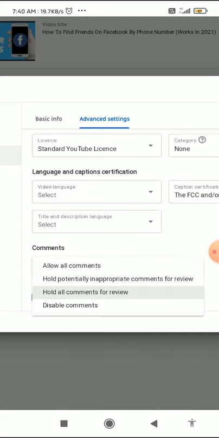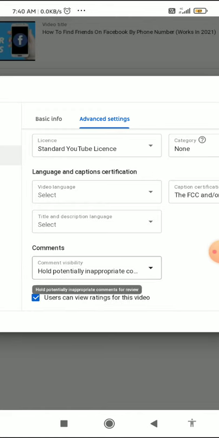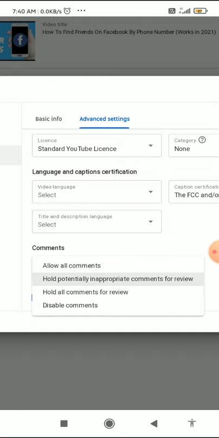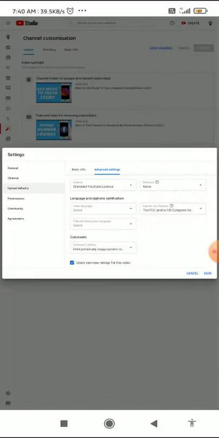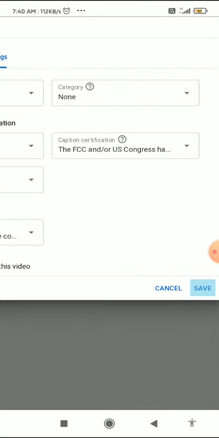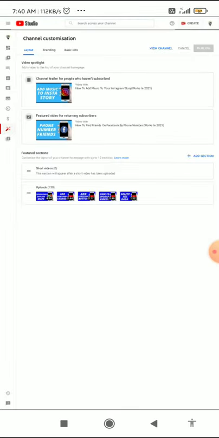You can choose allow all comments or hold potentially inappropriate comments for review. You can choose any of those options and then you have to click on the save. And now you have turned on comments on YouTube. Now you have turned on comments on YouTube channel in 2021.